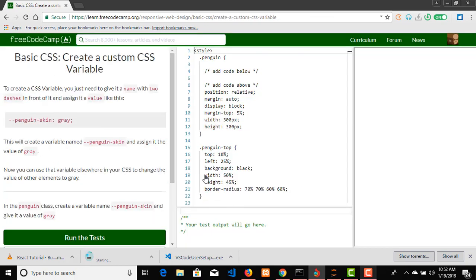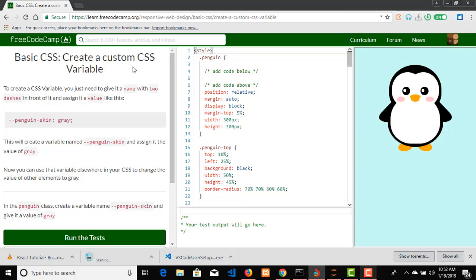Okay, so create a custom CSS variable. To create a CSS variable, you just need to give it a name with 2 dashes in front of it and assign it a value. So this is how you create a custom variable. Okay, it says in the penguin class create a variable name, and give it a value. So here, this is what we need to do.